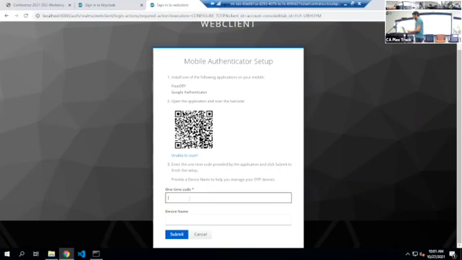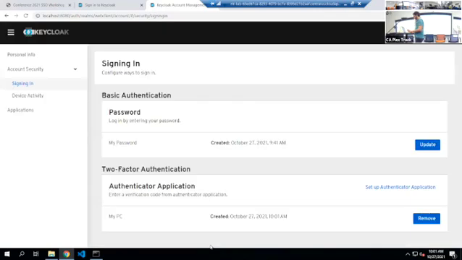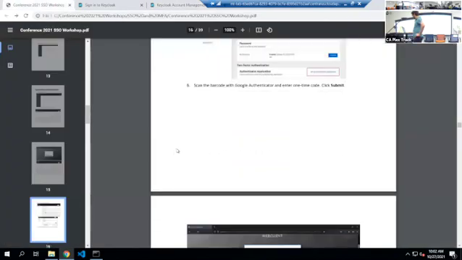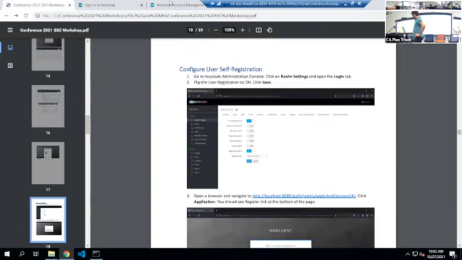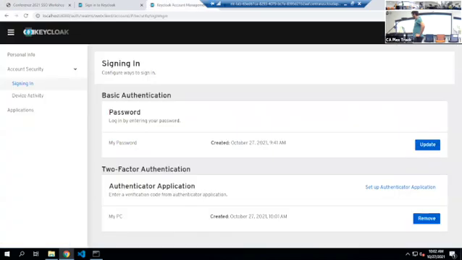Okay, and it should give you a one-time code to verify it. And there you go. Just like that, multi-factor authentication is enabled for that user. And so now you could sign out.